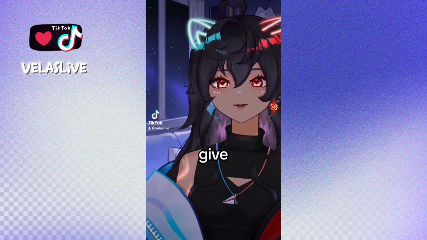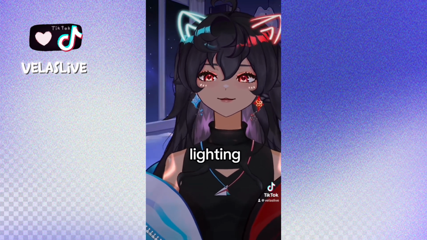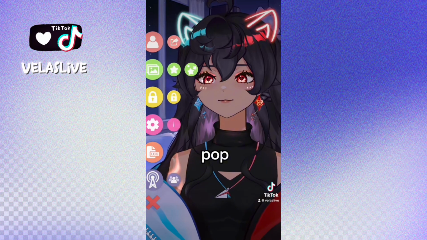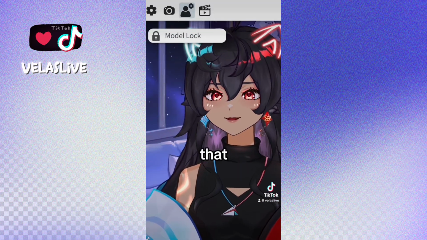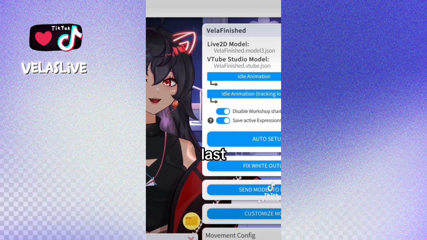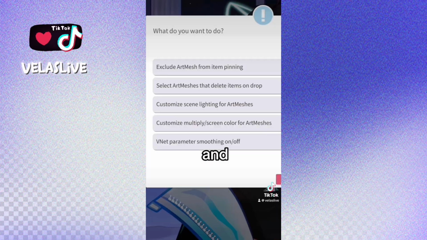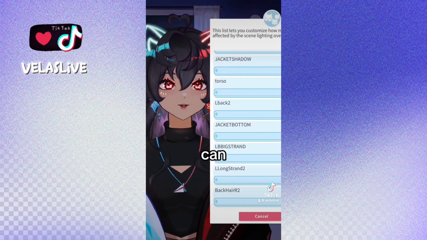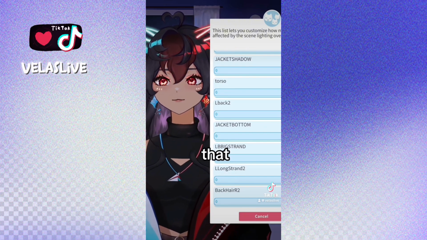Do you want to give your VTuber some scenic lighting like this? First step, you want to double click and these pop up. Click on the settings gear button. Click that third option at the top. Click the last option here, Customize Model, and select the Customize Scene Lighting for Art Meshes. Now you can go through and select the items that you want to change.